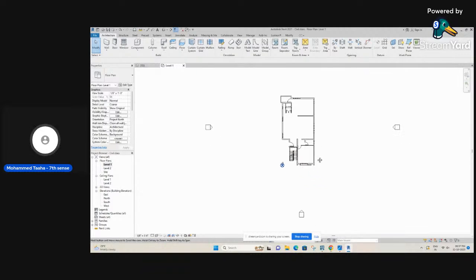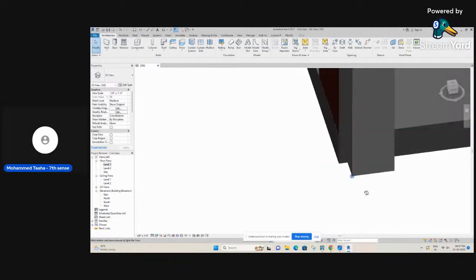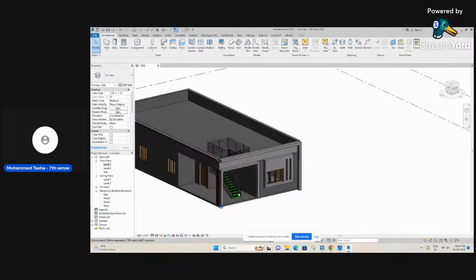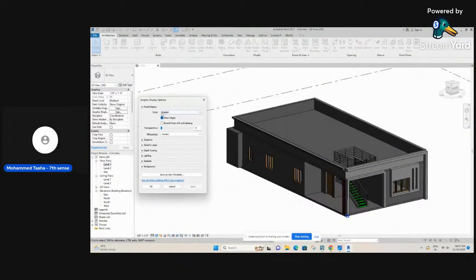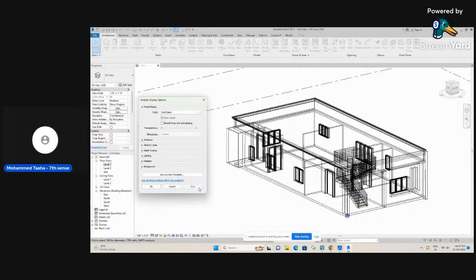So what is wireframe and what are the different views? I'm going to show you right away. Click on edit. In style, I'm going to click on wireframe, the first one, and click on apply. This is the view of the building you can see. You can see every line of the building, every single point in the building.